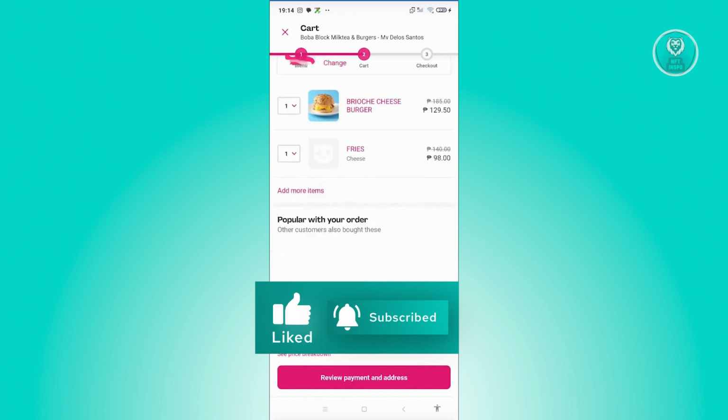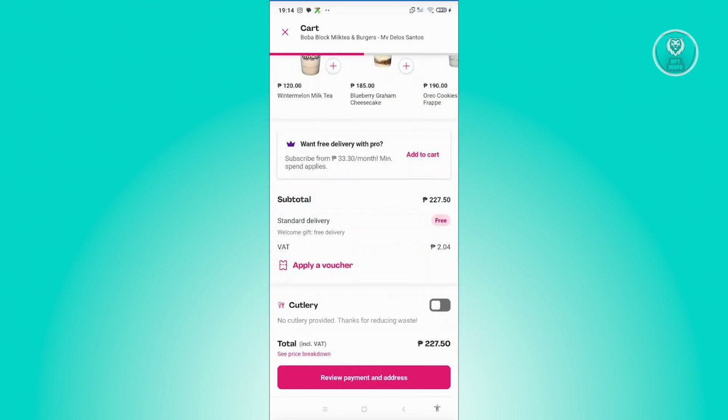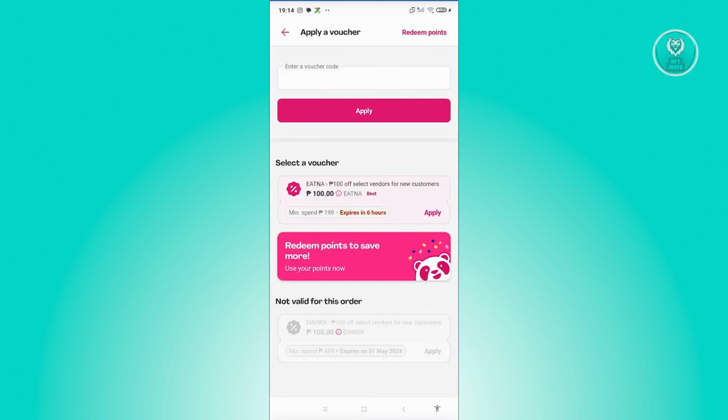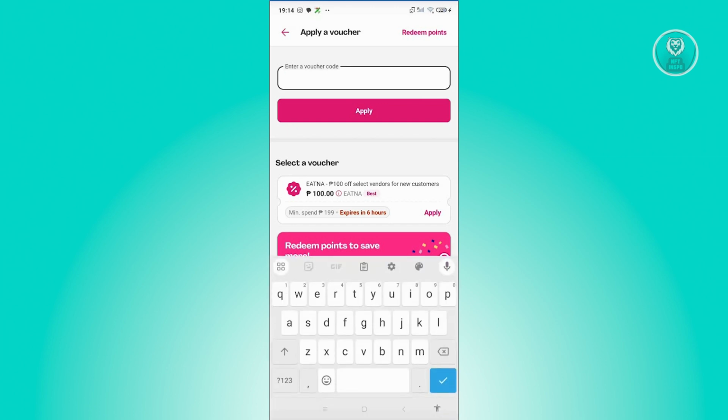And from here, in this page here, you should be able to see a section that says apply a voucher. In this case, what you need to do is just click on apply a voucher here, and it should show you all the available vouchers on your account. In this case, if you want to use the Eat Now voucher here, you can go and click on apply now. But if you have a code that you want to use, go ahead and just type on the enter a voucher code here and enter the code itself.